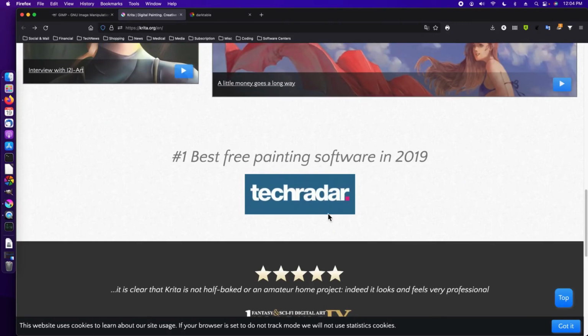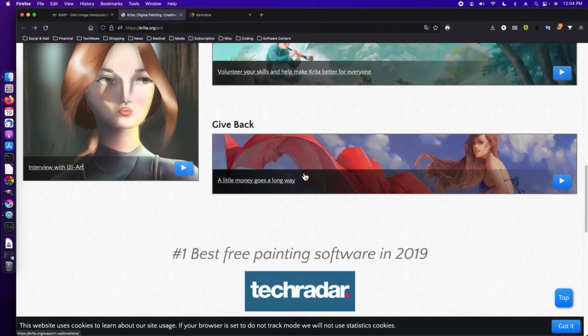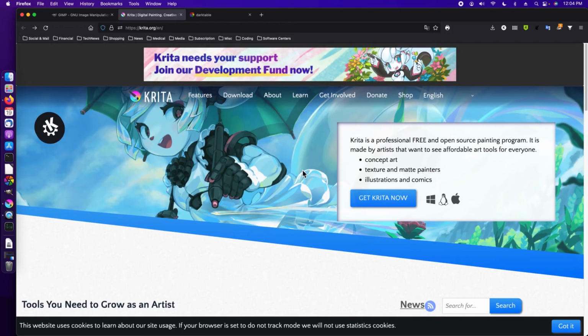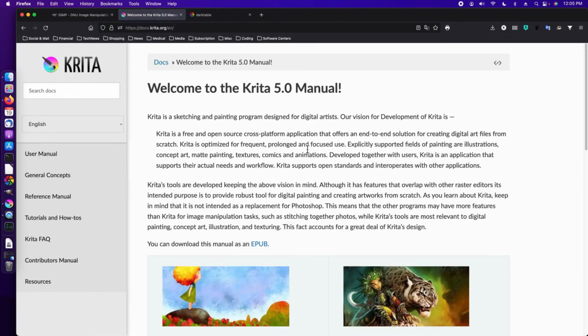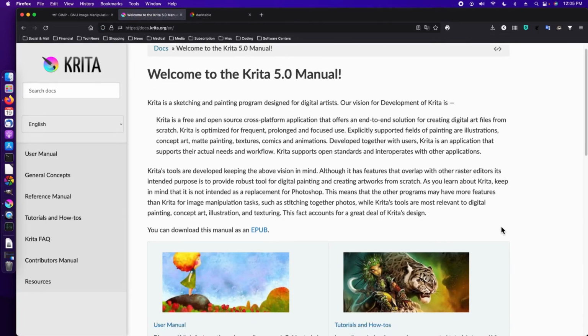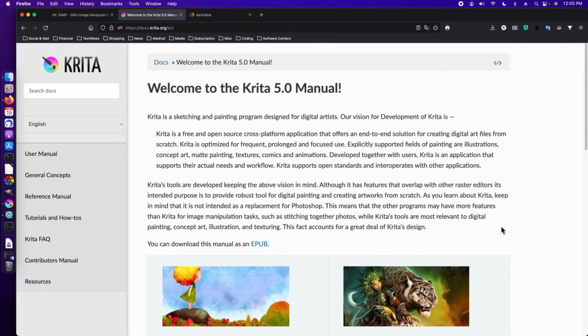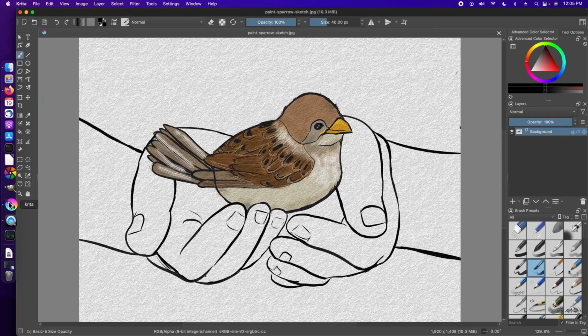The online resources will teach you how to use the product in that way. I think there's an entire section. Yeah, here it is. Welcome to the Krita 5 manual. So you definitely want to start here so you can become more familiar with this application. So let's go take a quick look at it.